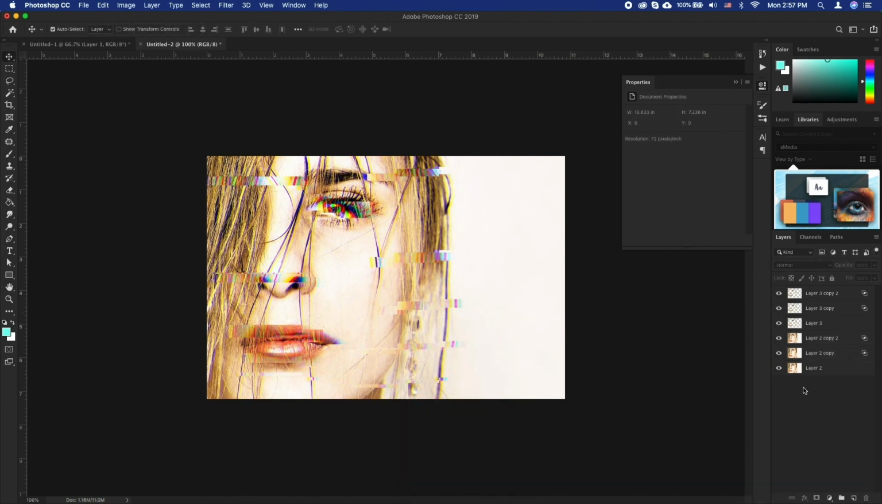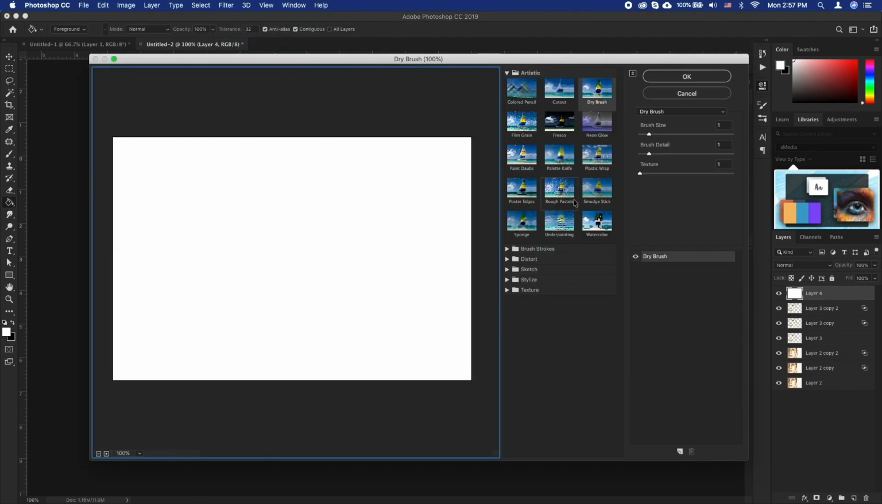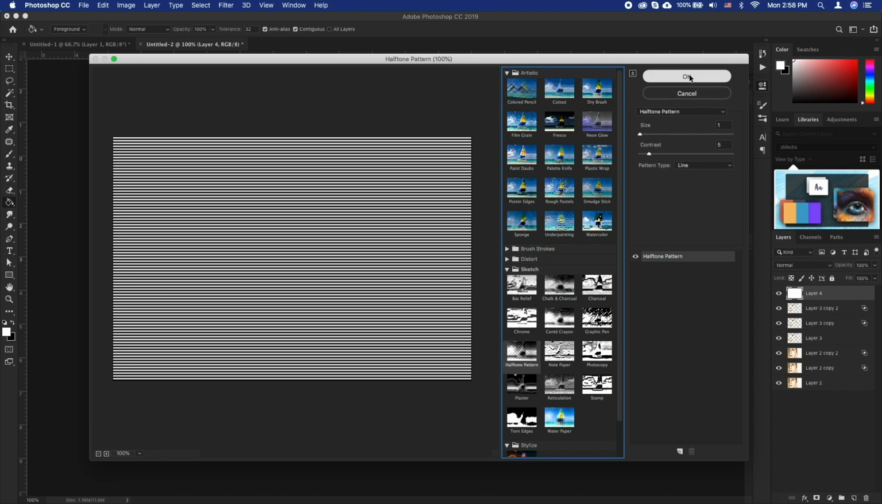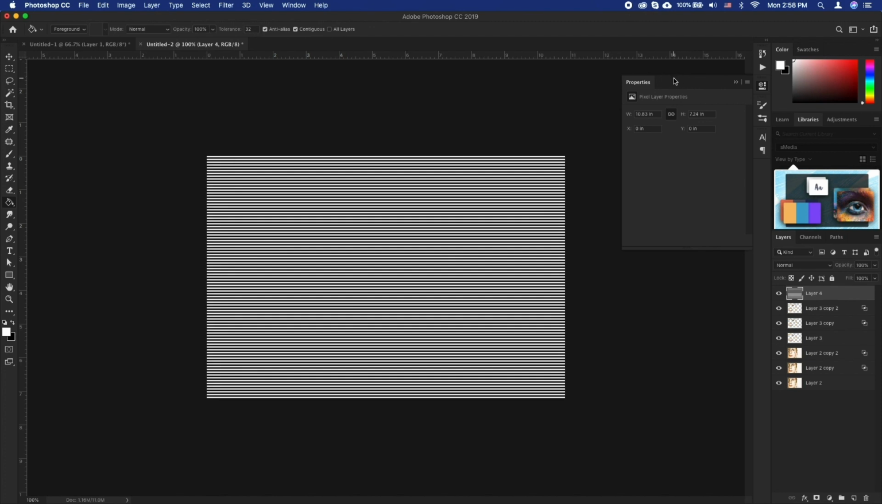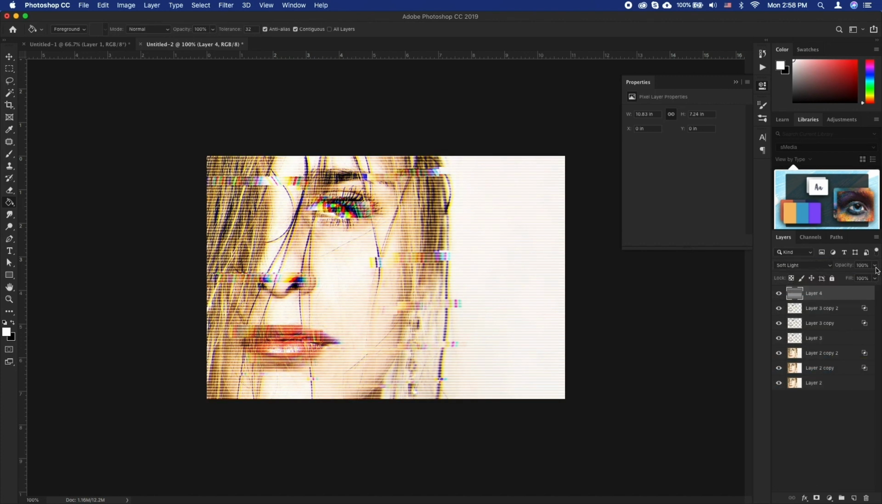To add a videotape look, create a blank layer and fill it up with white color. Go to Filter, Filter Gallery. Choose Halftone Pattern. Depending on your photo, you will need to experiment with the size and contrast settings. Make sure the pattern type is set to line. Click OK. Now change the blend mode of the layer to soft light and adjust your opacity level to achieve a look that you prefer.